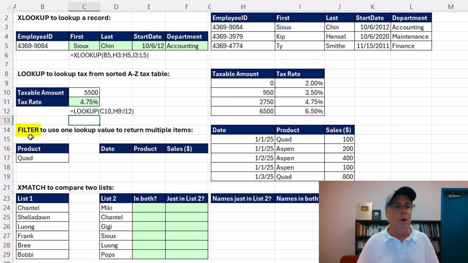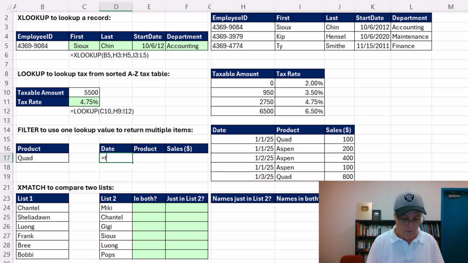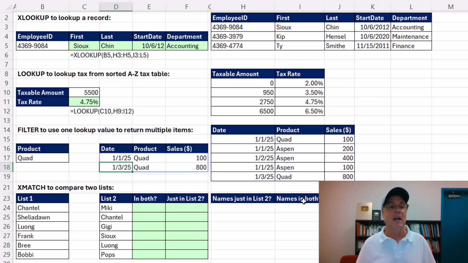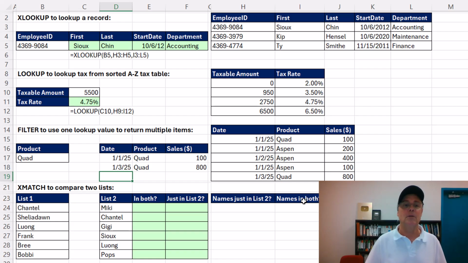But FILTER, we can take one lookup value, find multiple matches, and return multiple items. Equals FILTER. The array, that's where we're trying to return all matching records, comma, include, that's where we need our logical test. I say, hey, how many of you are equal to? We'll use an equal sign, quad. Close parentheses, and FILTER comes to the rescue. It does one thing that none of those other lookup functions can do: one lookup value, return multiple items.